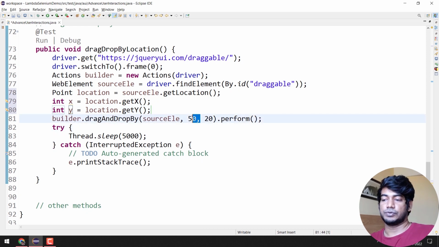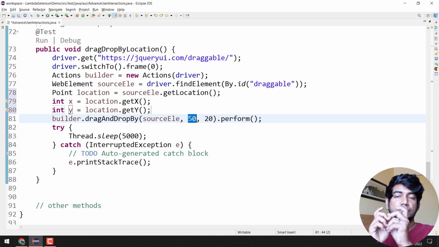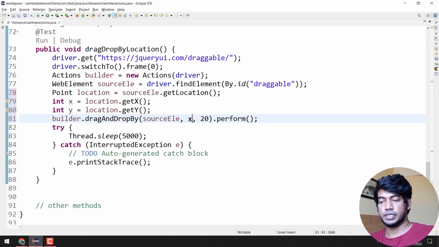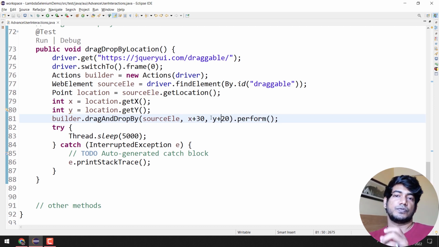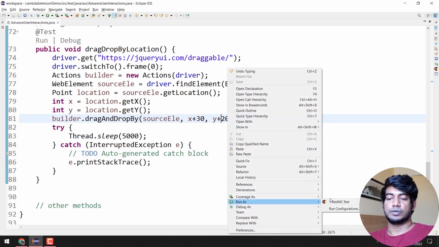Similarly, I can get the y axis, so getLocation, getY, and I'm going to store that within int y. Now based on the position of that particular box, that source element, I'm going to move from the source element to some point. So here I can say x plus maybe 20 or 30, something like that, and similarly y plus. So from the box coordinates we are adding some offset, so we can expect it will move based on some location. Let's go and run this one more time.